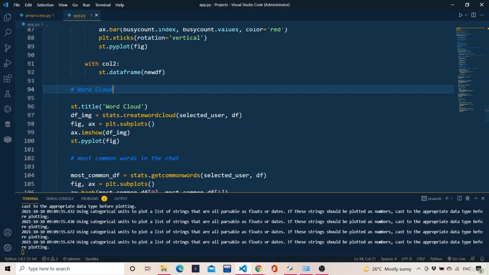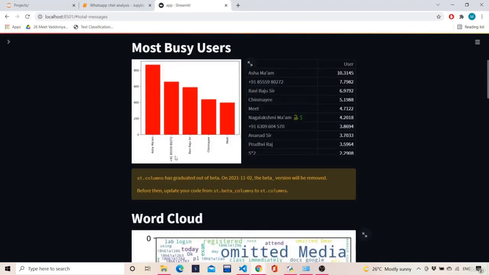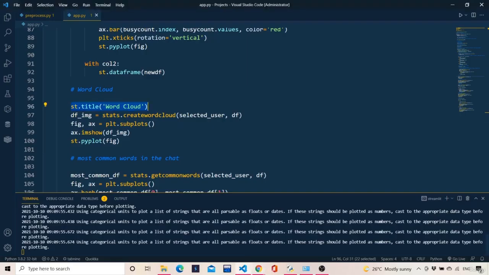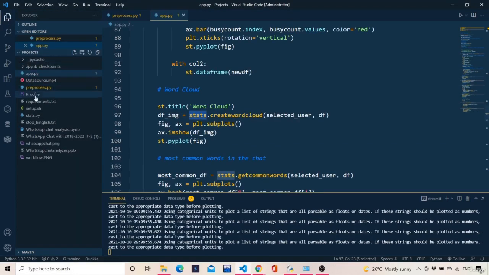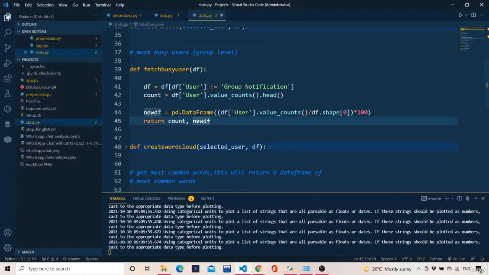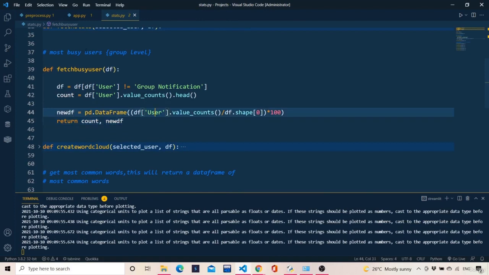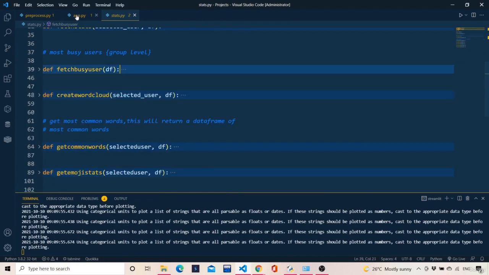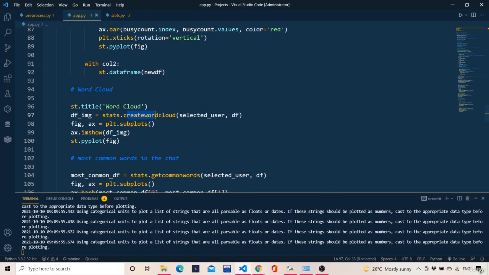Now how to plot that word cloud? First we are setting the title, st.title, that is word cloud. After that we are saying df image is equal to stats.create word cloud. Now we have to go to the stats file and look up which function it called. It called the create word cloud function.